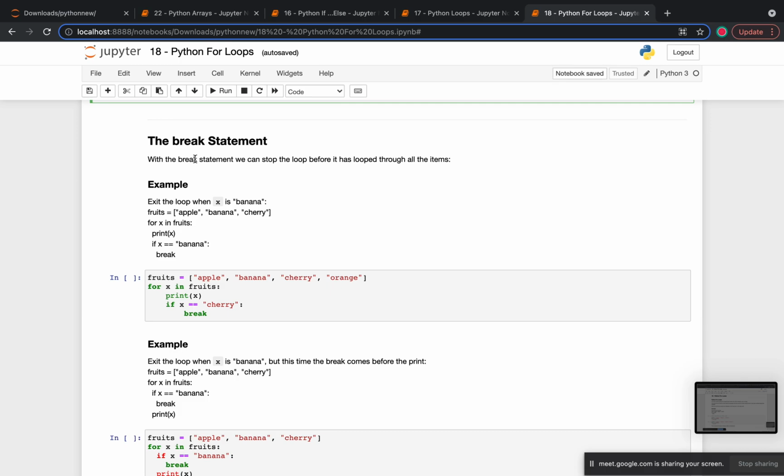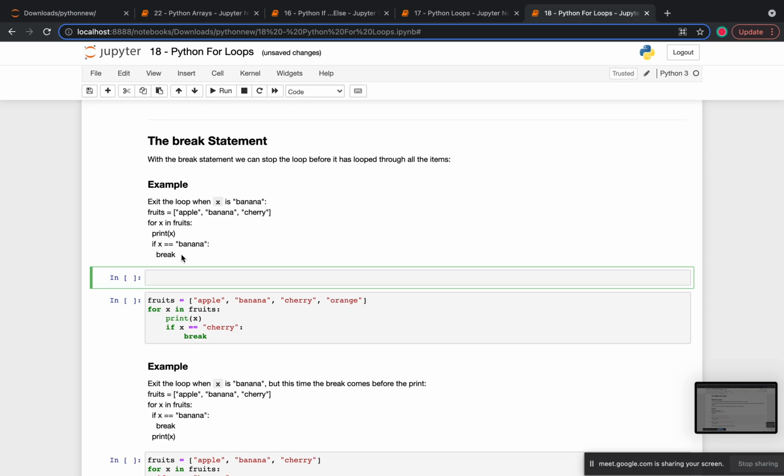Okay, so dalam for loops pun ada break statement. Okay, with the break statement, we can stop the loop before it has looped through all the items. Okay, example, exit the loop when x is banana. So we have the list of fruits, apple, banana and cherry. For x in fruits, print x. If x is equal to banana, then break. Okay, so kita run this one.